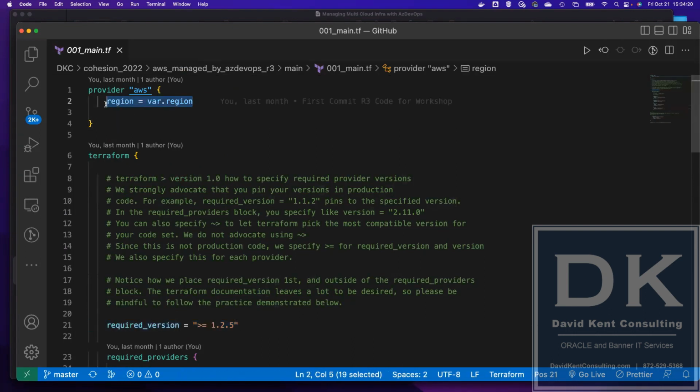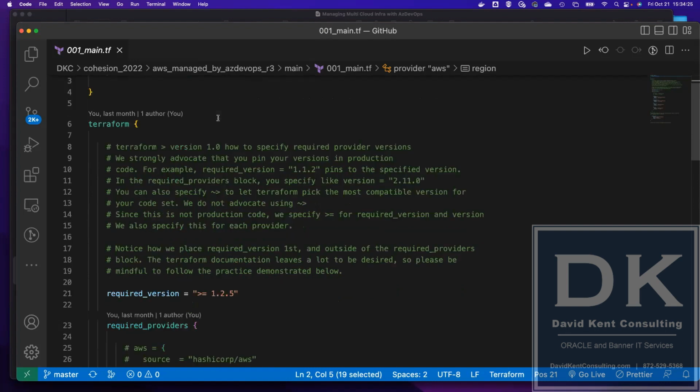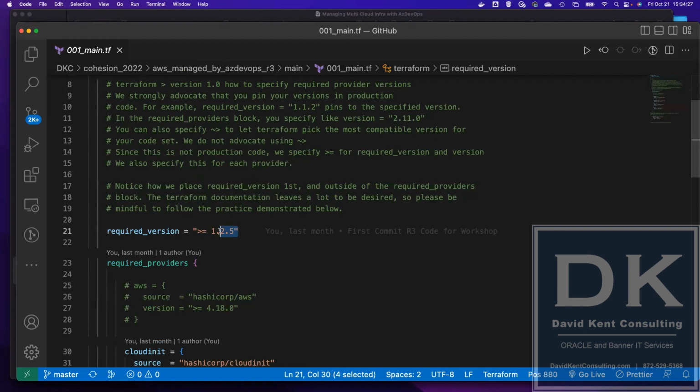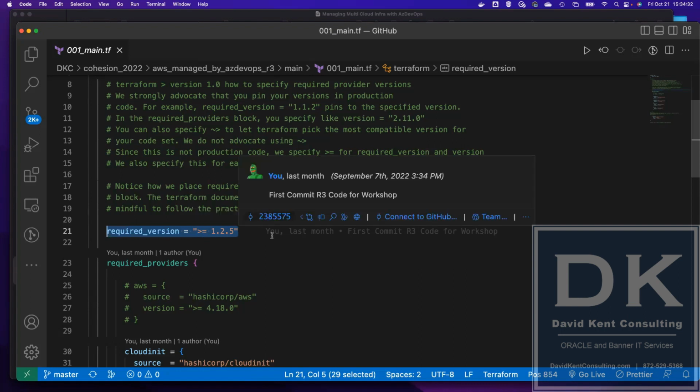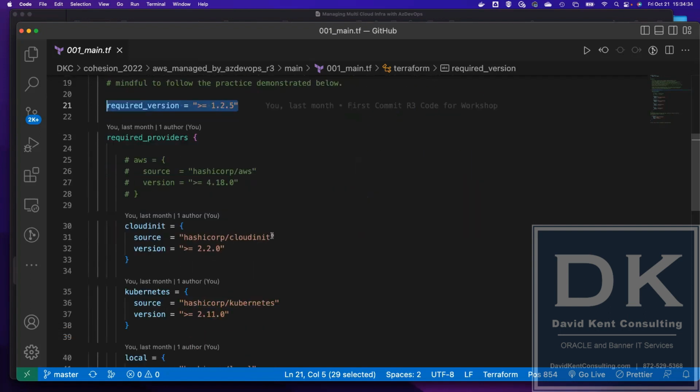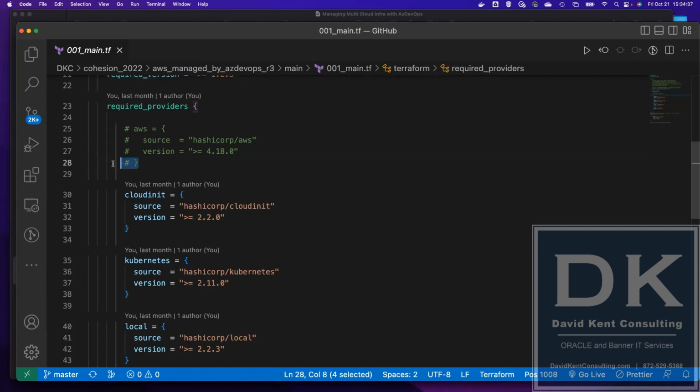Region is set to var.region. We're going to talk about that in a moment. You see, we set the required Terraform version as greater or equal to 1.2.5. I had to comment this out because if I specified the AWS provider, Terraform init would fail. But then when I didn't specify, it would go ahead and download 4.18.0. I cannot explain why.